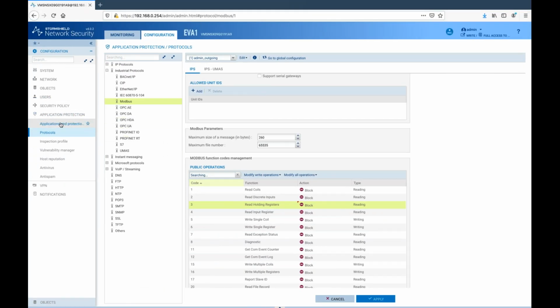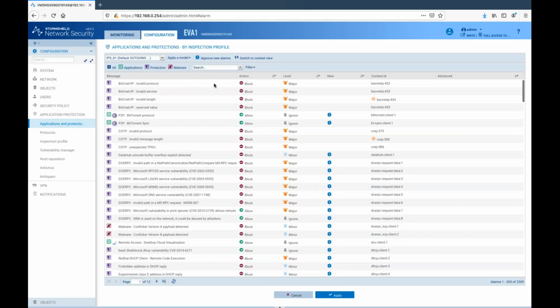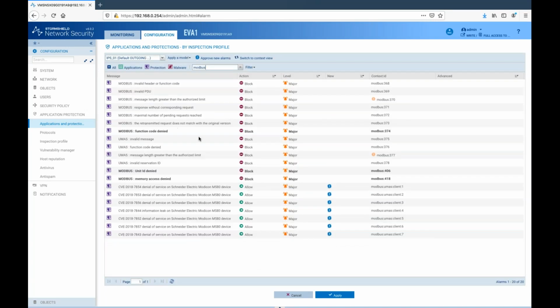So I will go to the third thing, which is the application and protection. In the application and protection, I will search on Modbus, for example. It will shortlist everything related to Modbus. I will take the items related to Modbus unit ID, memory access denied, and function code. So this is a good example.